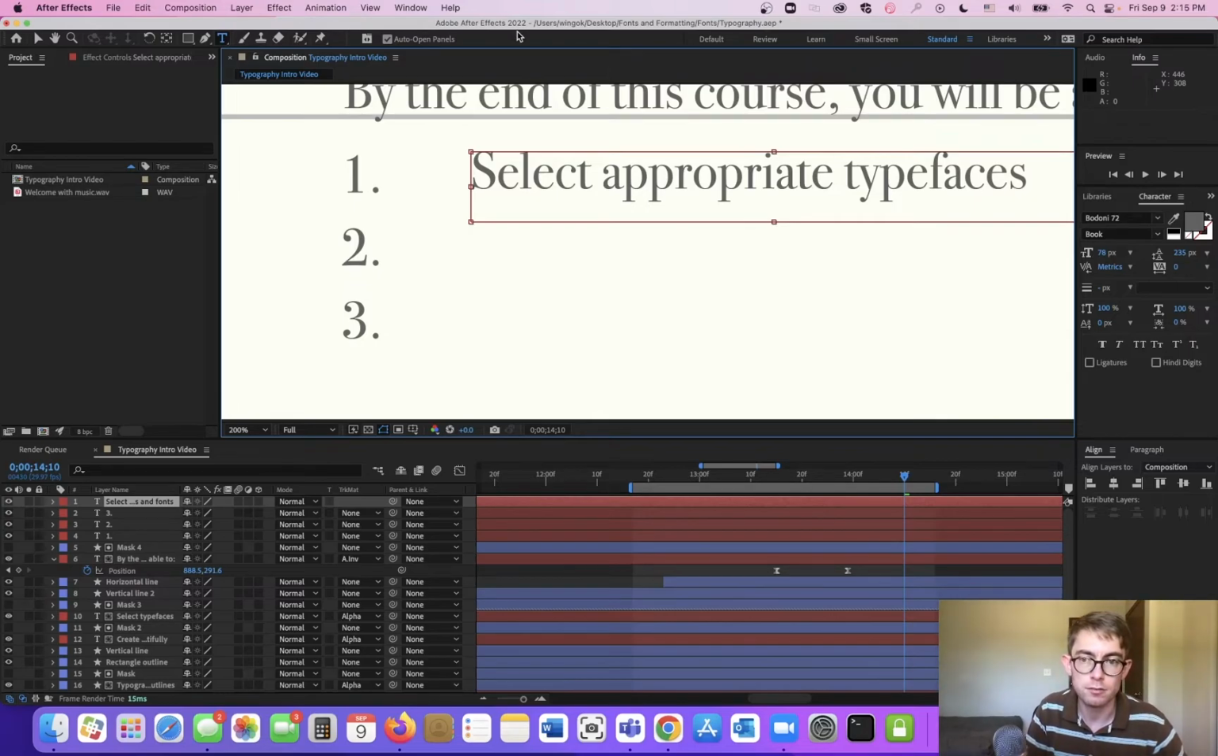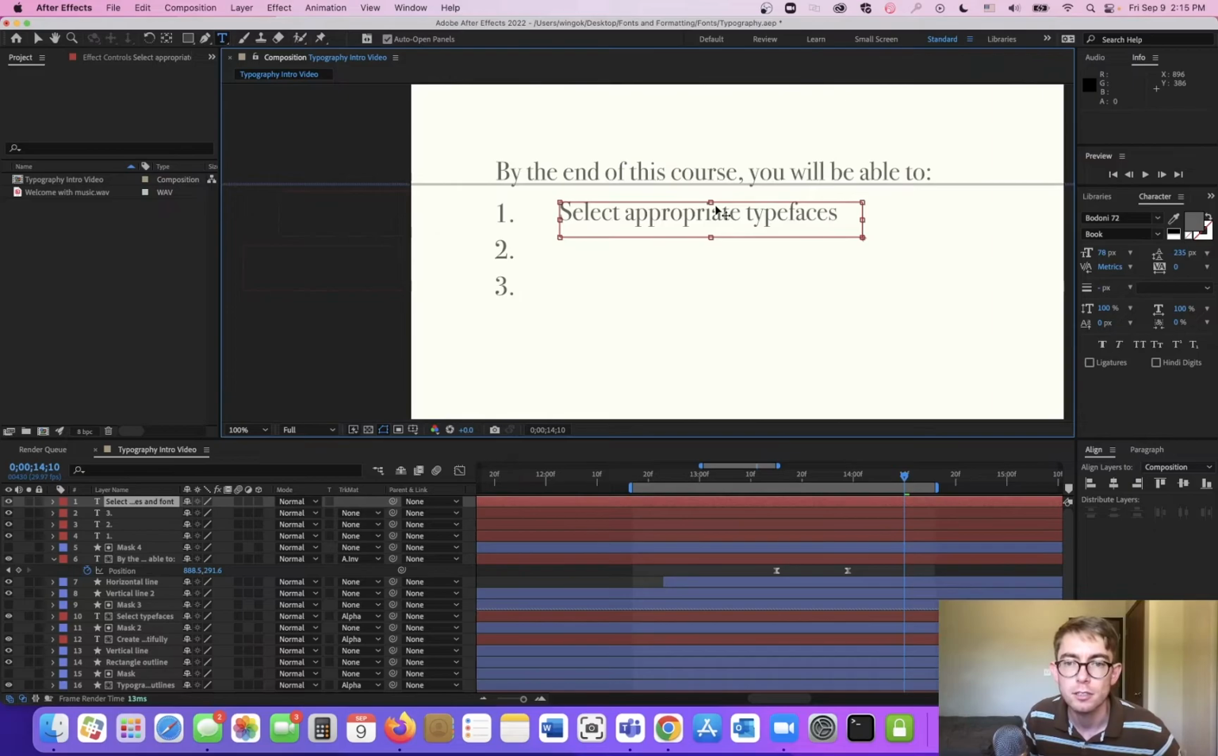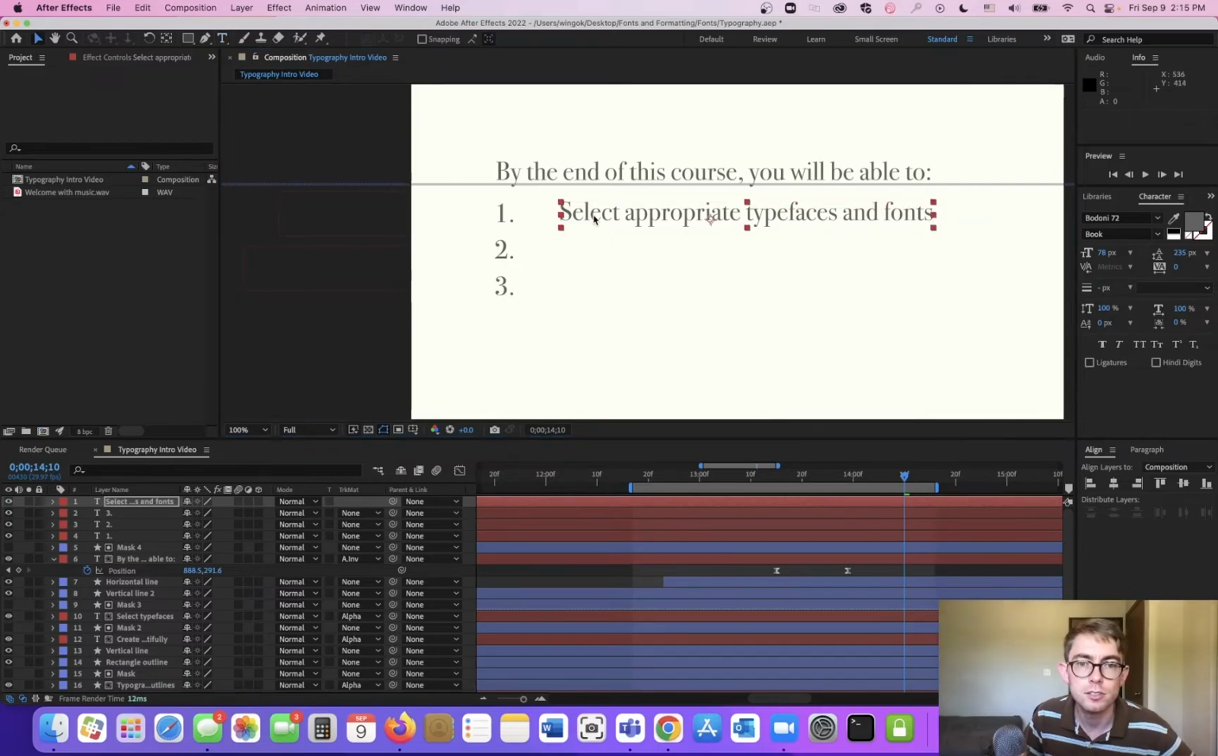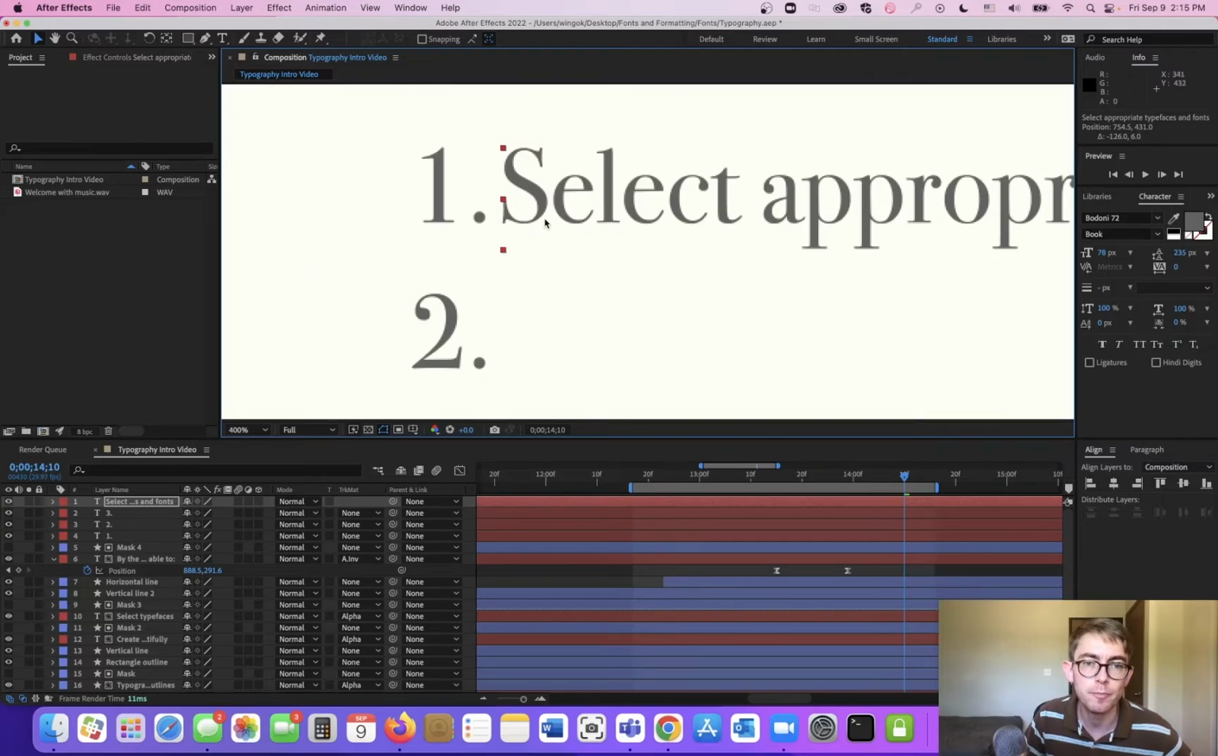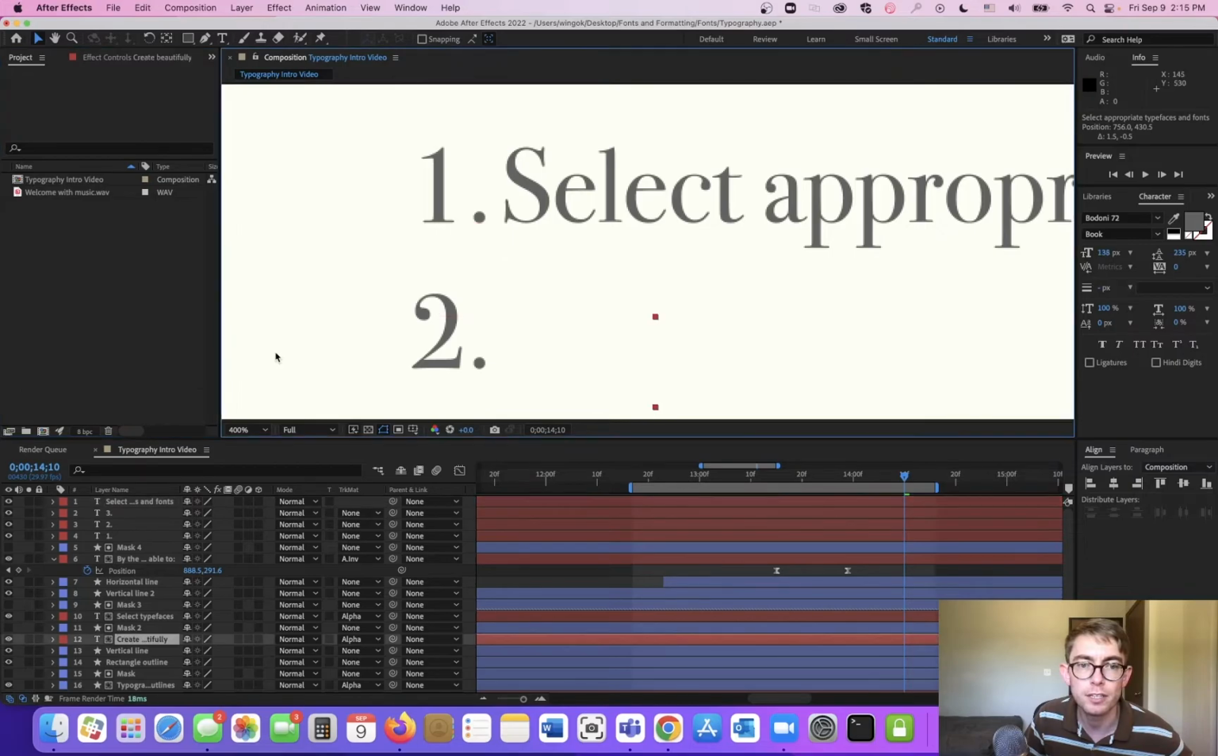Can I do Control-0 on this? I don't want to do that. Whatever. And fonts. Okay, so this is what I was talking about. I don't want it on the same text layer, because they're going to be doing two separate things, but I want it to line up perfectly.